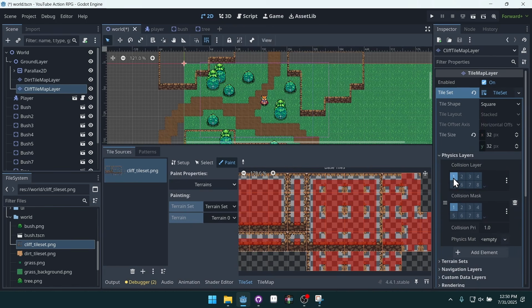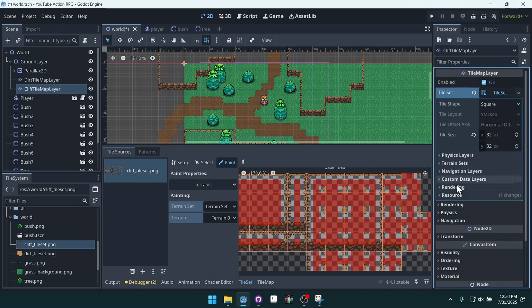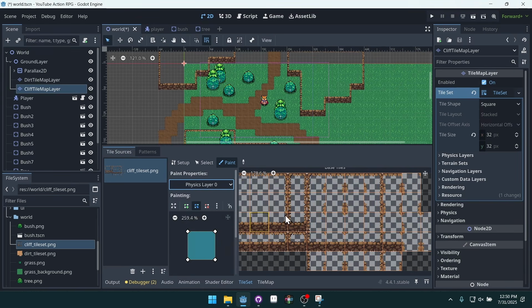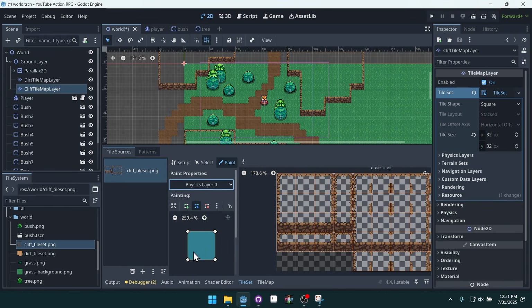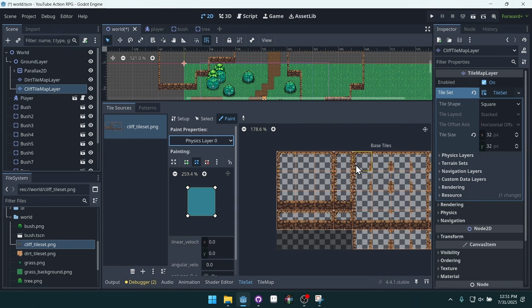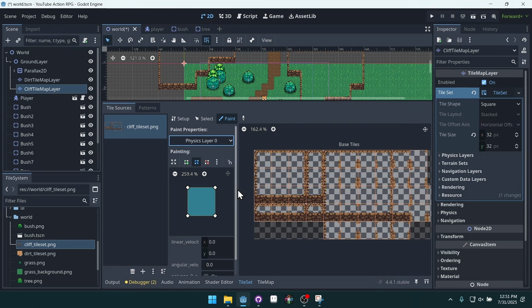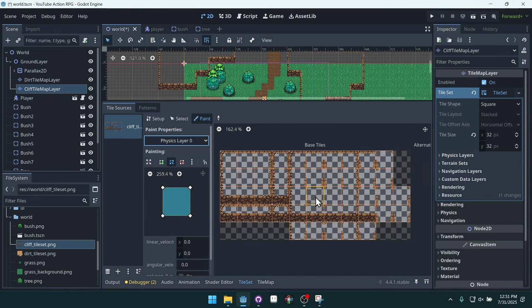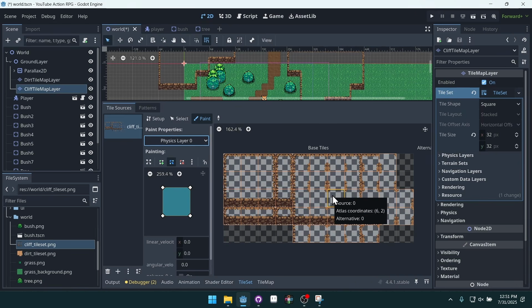We'll just leave it on this first layer right here, the default, and then we can come back to paint, and instead of selecting terrains, we can select physics layer, and now we have this collision shape that we can paint on all these layers. And I'm just going to fill in everything because our player character is not going to be able to get up on top of these cliffs. They're just to add some visual for the collisions in the game.